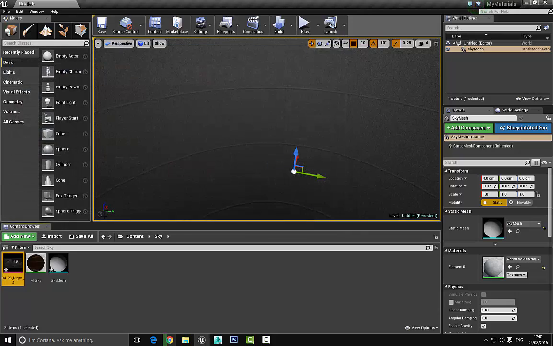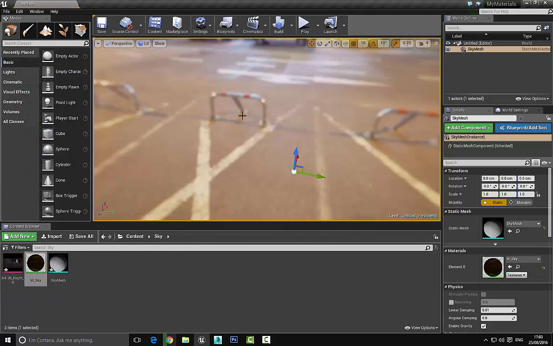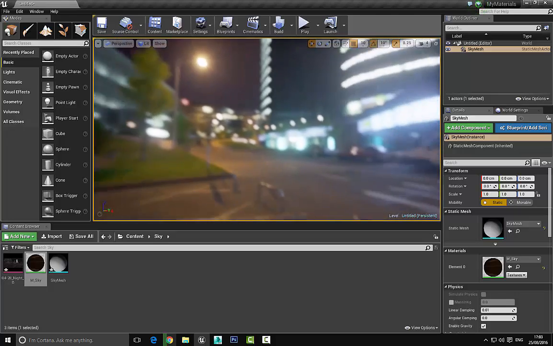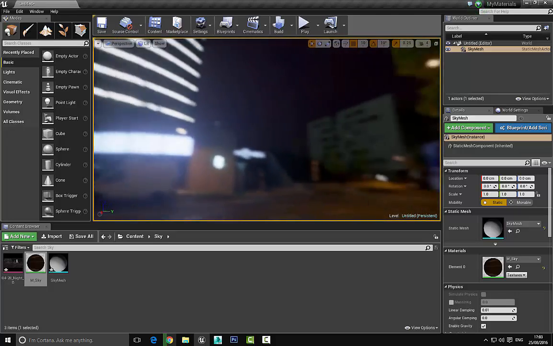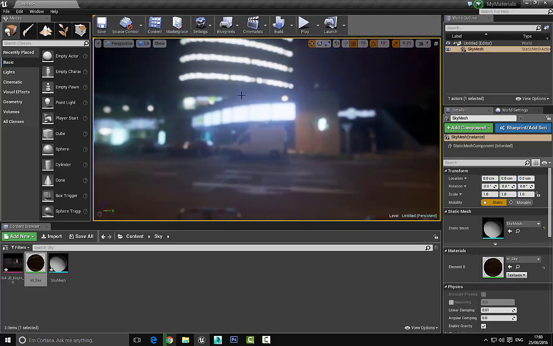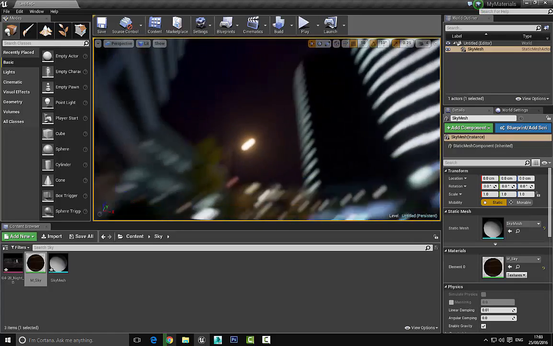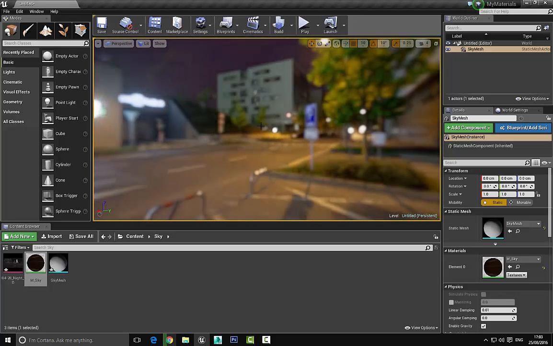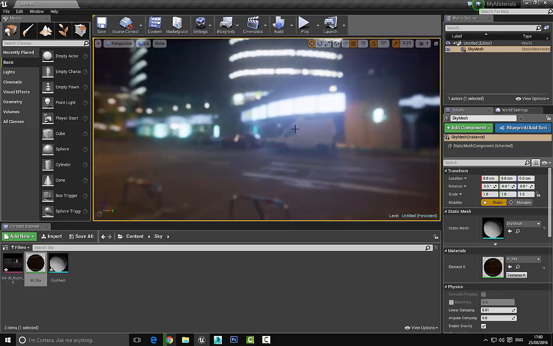Now when we drop this onto our sphere here, you can see that we have our HDR scene set up, and we have light coming from the areas of the buildings, and so on and so forth. So that's basically how we set up a HDR image inside Unreal Engine 4. I'd like to thank you for watching, and I will see you in the next video.